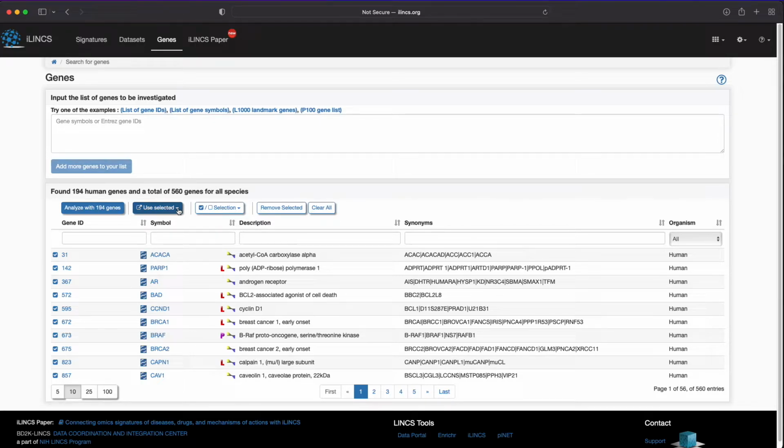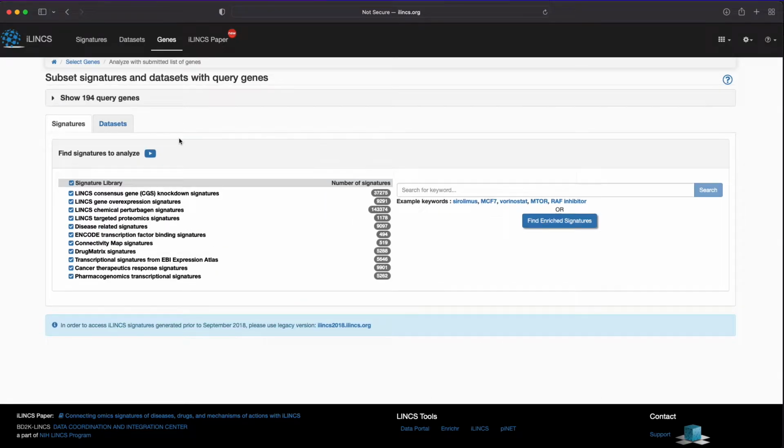In the Use Selected drop-down menu, I can submit the list of selected genes to one of the pathway enrichment analysis tools. Or I can click on Analyze to continue analysis of selected genes in iLINCS. On the next page, I need to select whether I want to analyze signatures or datasets, and I can always view the selected genes or the query genes that I will be using in this analysis.